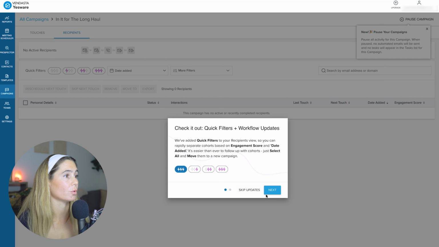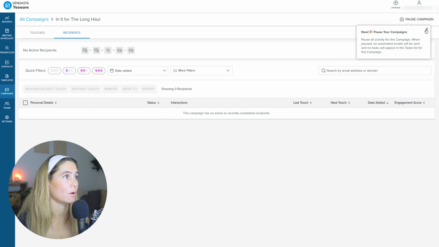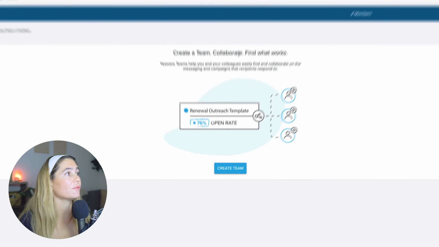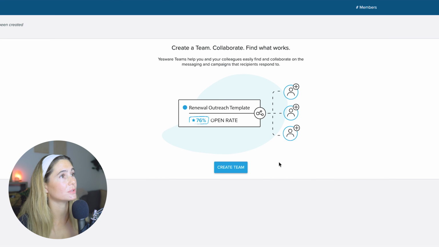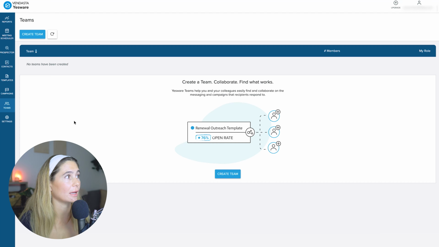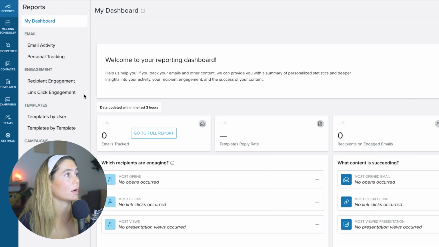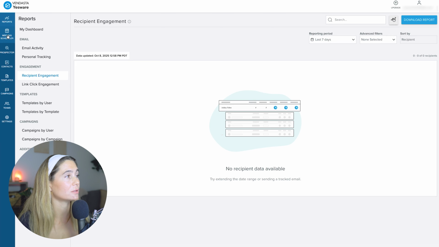Then this is where all your recipients will live. So again, if someone replies, it will automatically stop the activity or will keep following up. Then you've got teams. You can actually create teams to just enhance everything and keep everyone on the same page. We've got reports here. So we've got the whole dashboard. We've got email activity, personal tracking, recipient engagement, and so much more.